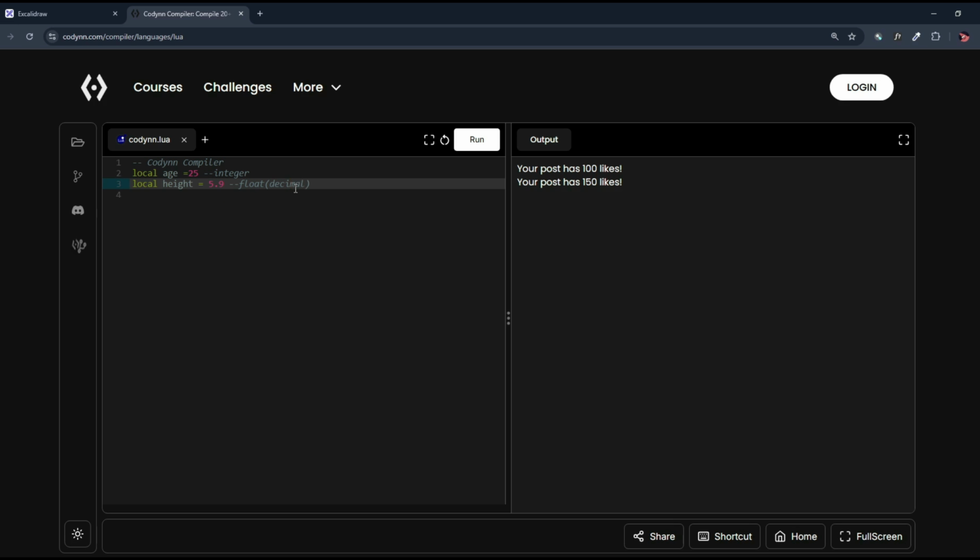So the number data type consists of both integers and floats, and let's see how they are displayed by printing each one out. So print age, and let's join age, and then print height, and then height. So let's run this. It outputs age 25 and height 5.9.